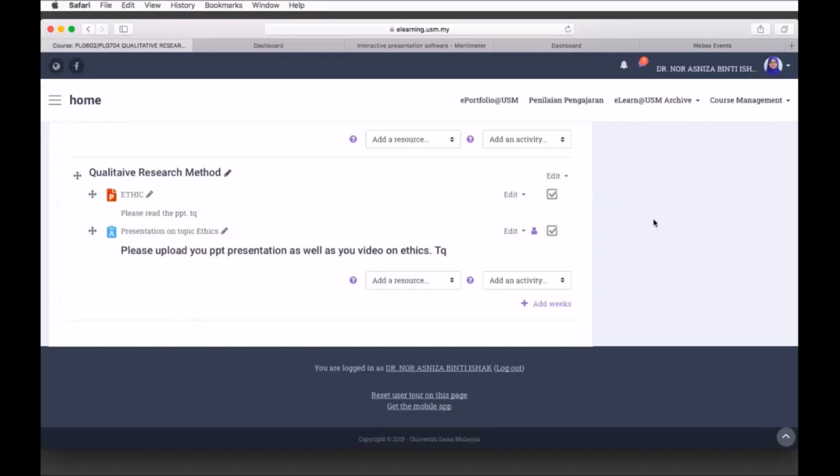Whenever the student completes the process of uploading, the eLearn will tell the student you have uploaded, and make sure the student saves. If they don't save whatever they have uploaded, eLearn will not put it in the eLearn. So sometimes students forget to save as well. So after they upload the assignment, they have to click the save button. Then the lecturer may recognize which students have uploaded the assignment.